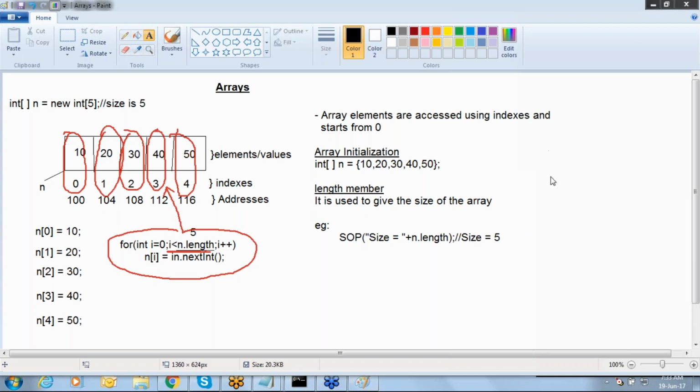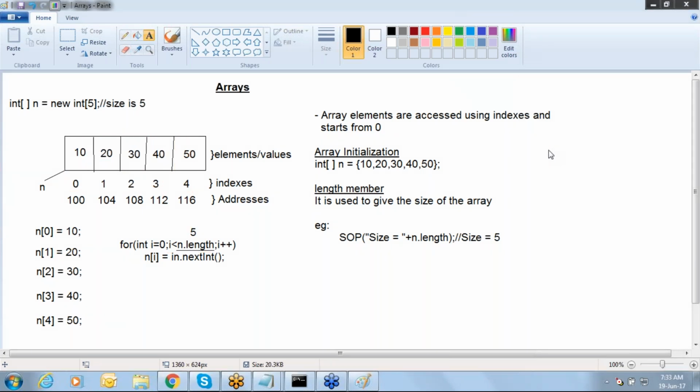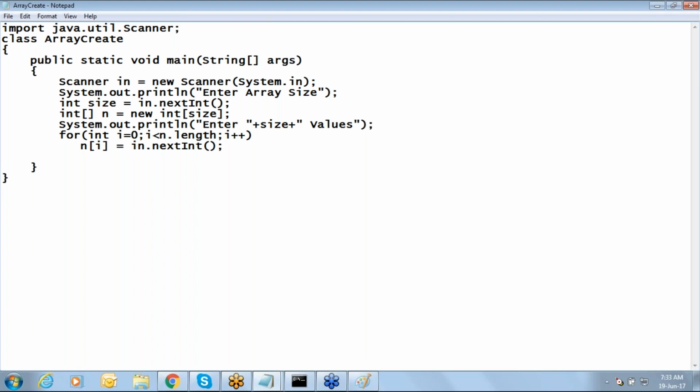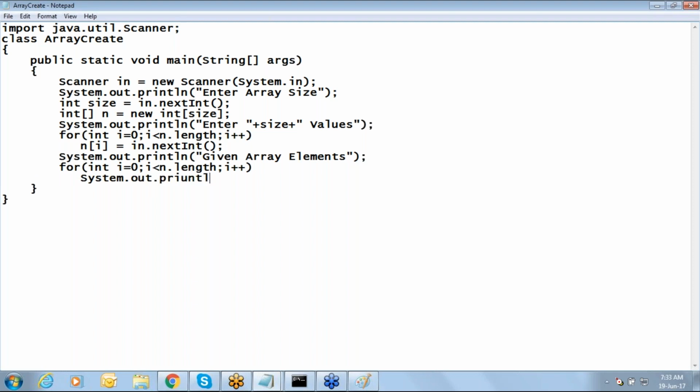Okay. Once I store the values into the array, our next step is to display the elements of the array. For that, again we make use of a for loop. To store the values into the array, for loop only; to take the values also, for loop only. Like this. System.out.println given array elements. Again for int i equal to 0, i less than n dot length, i plus plus. Then say system.out.println n of i. So first it will print n of 0, n of 1, n of 2, like that n of 4. Then when i value becomes 5, it comes out. Save it. Compile and run.